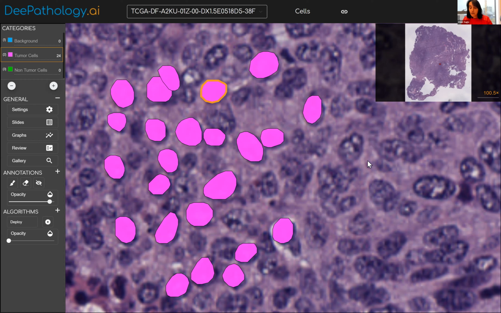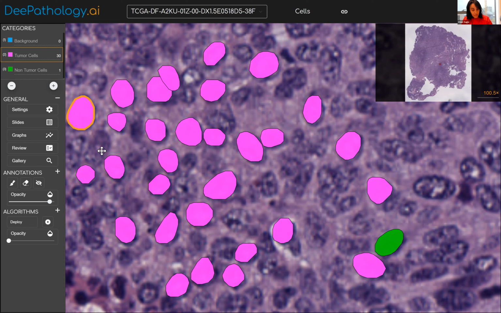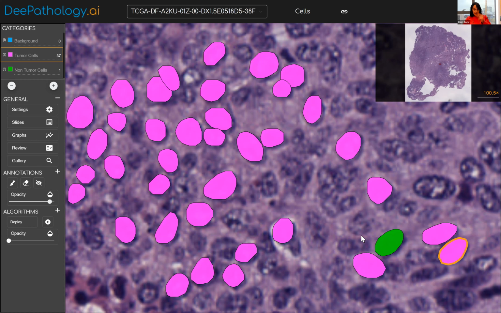class. And you see that in this way, I really can focus on an area which has a lot of tumor cells and annotate many of these cells. How many do I have? 37. So I think usually it's quite enough to get started with it.